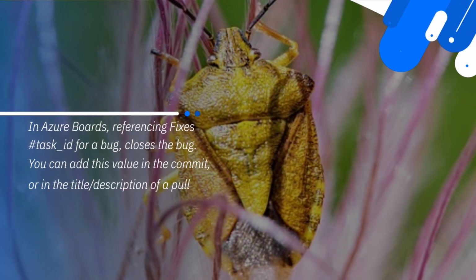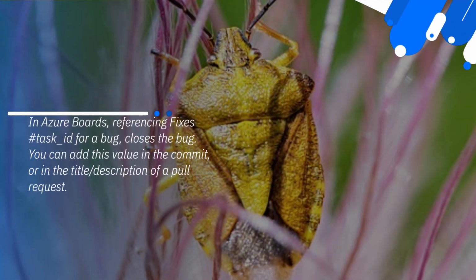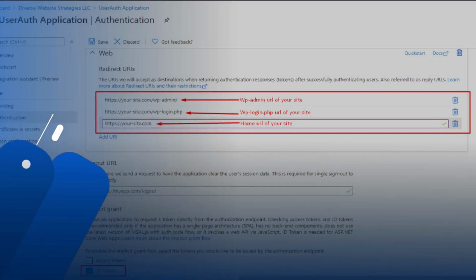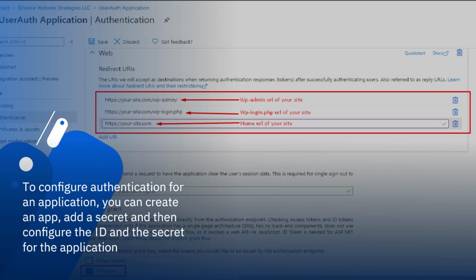In Azure Boards, referencing fixes #taskid for a bug closes the bug. You can add this value in the commit or in the title description of a pull request. To configure authentication for an application, you can create an app, add a secret, and then configure the ID and the secret for the application.